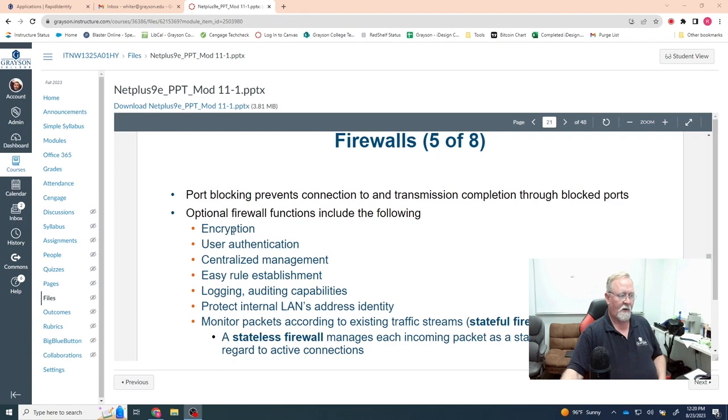You can also use a firewall to do encryption and authentication. You can use it to manage your network and control things like traffic and load balancing. You can set up access rules. It's very easy to do port forwarding. If you've got a public IP address on the outside of your network and you have one server inside your network that you want a certain kind of traffic to go to, then you can set that up in your firewall.